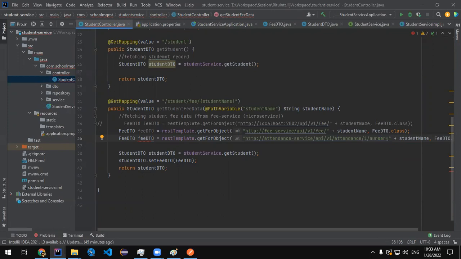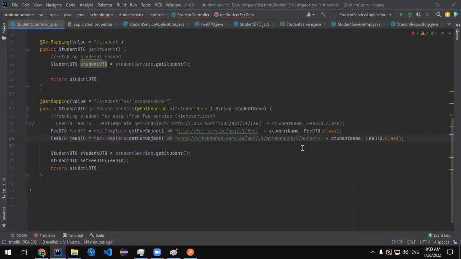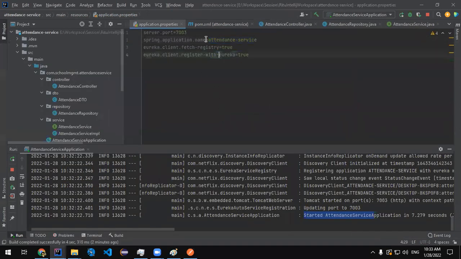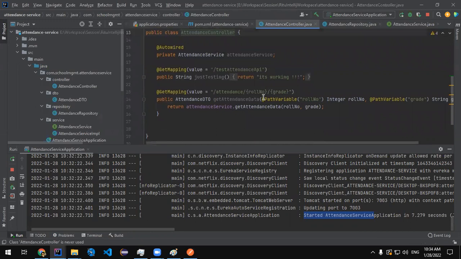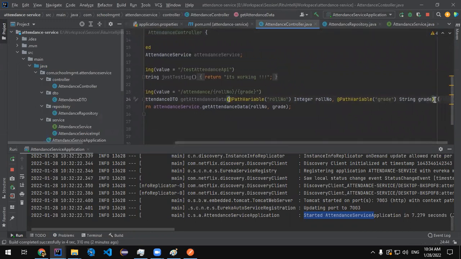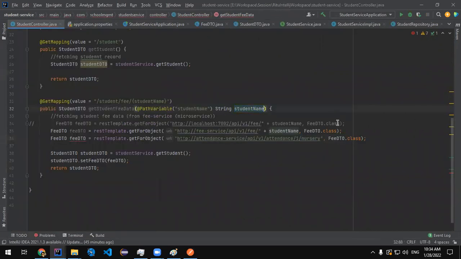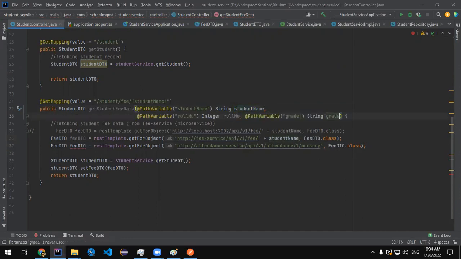It needs two arguments, roll number and class, from the path variable like we did earlier. See, the path name is used here, fee, student name. Likewise, I need student name, roll number, and class in the request. Going back to attendance service, to its controller, copy those two fields. I just copied them, going back, put a comma, enter, and paste. Fine.